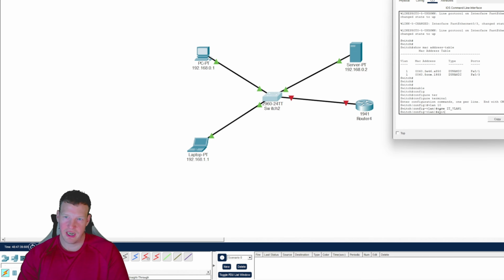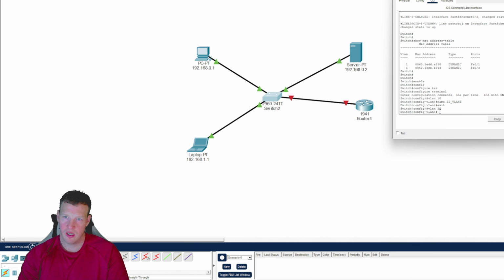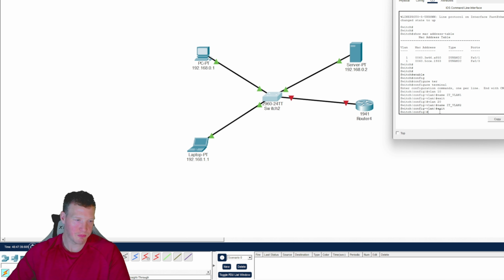And then I'm going to exit. I'm going to do VLAN 20, and then name that IT VLAN 2, and exit. So now all I've done is I've created two VLANs, 110, and I've named it IT VLAN 1 and IT VLAN 2 for the 20. That doesn't do anything with our PCs yet. Now we have to do another step, which is actually telling our switch where to send traffic for these VLANs.